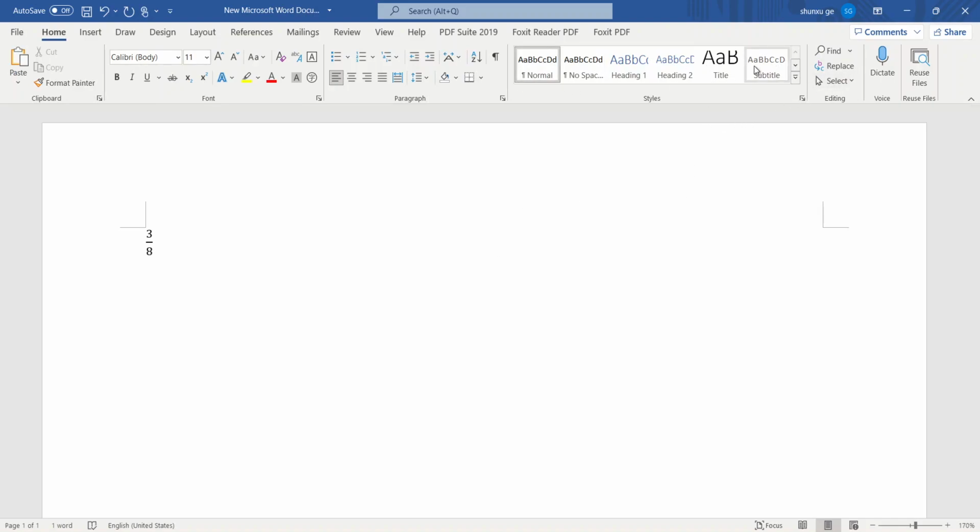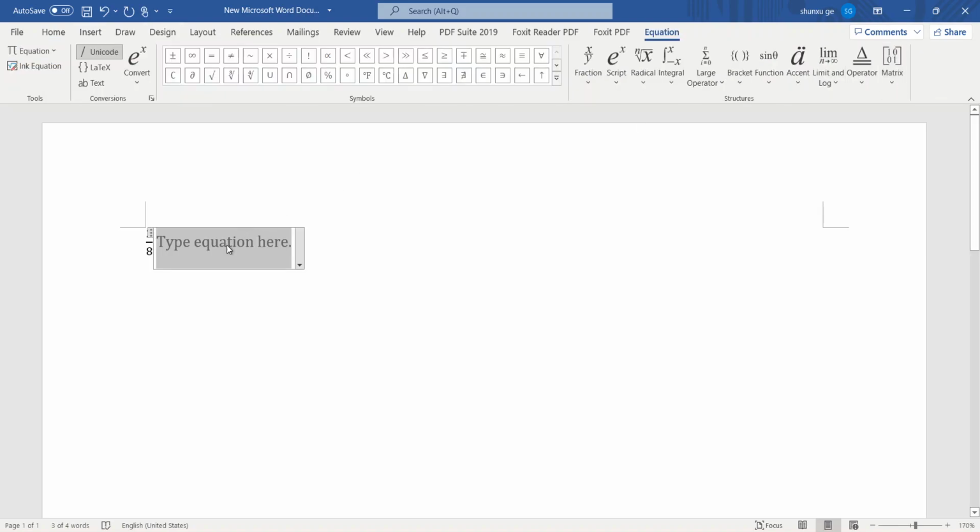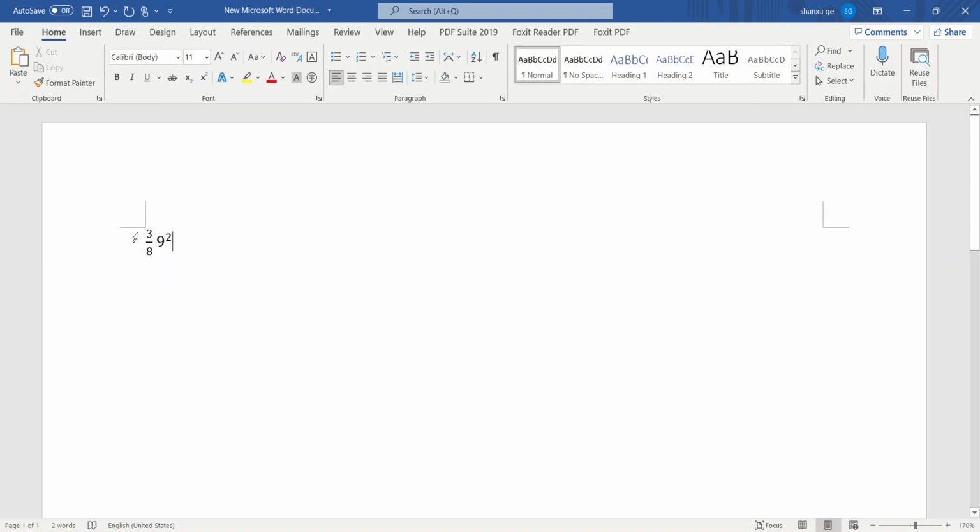Then you can insert another one. Equation here. You can input the script here, main model. You can take a look. For example, this one. Okay, here you can input 9, 2. Okay, it works. You can change their size here.